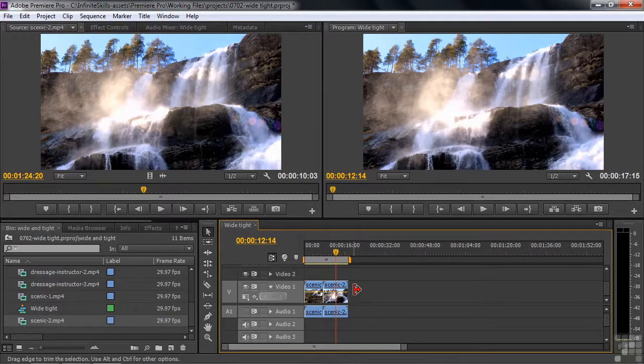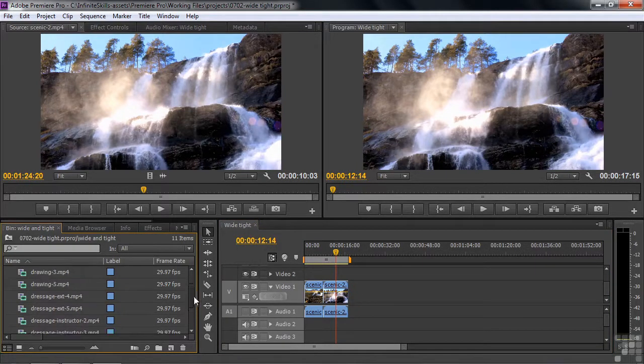So there's a little wide and tight shot. Let's move on down the line here. We'll go to the horses. We got the dressage exterior 4 and 5.